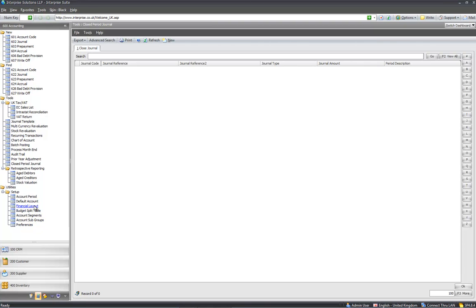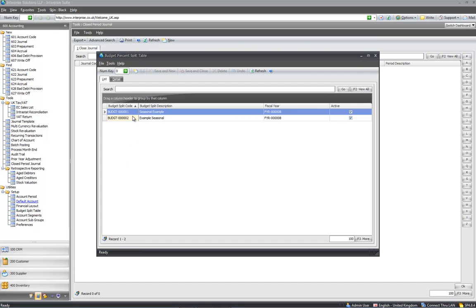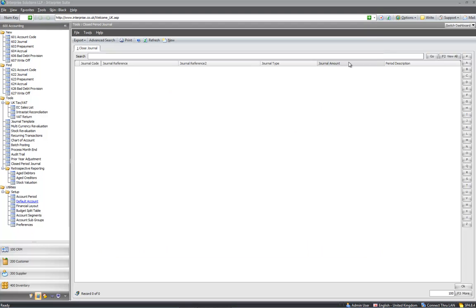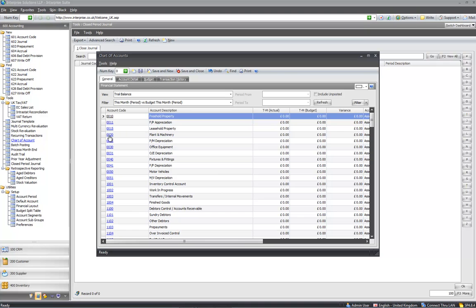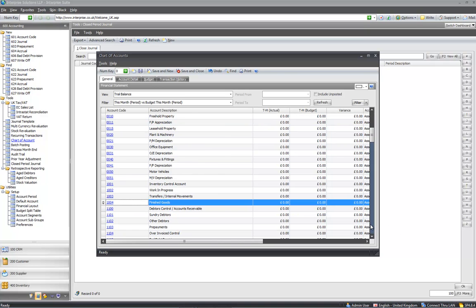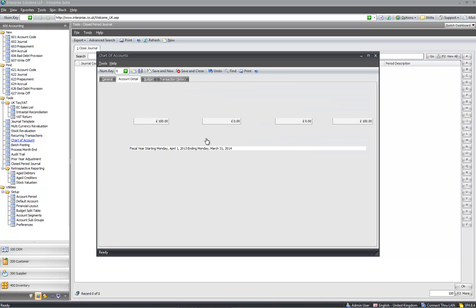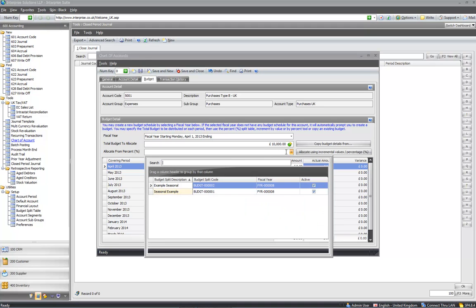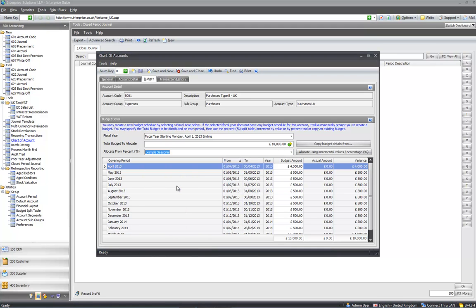We've looked at most of these things here. The budget split table was the one we used in that example. You can see that this is where I set up the actual percentages and save it, and then I can use it on multiple nominal codes. When I actually looked at that particular code, for example, let's pick on one. That's where I actually pick the seasonal example, if I wanted to use it, and it splits it for me.